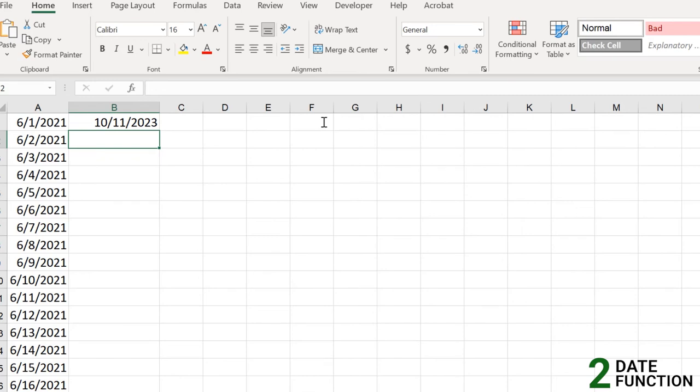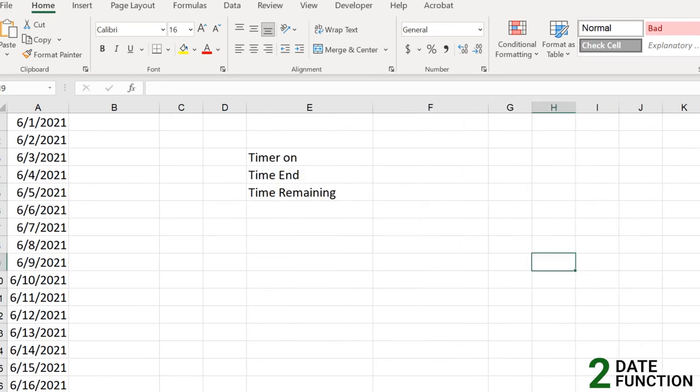Here we get it. So that's how you can use the DATE function to add more years, days and months to the particular cell. So that's the second part of this video. In third, we will play some more with the date formulas here.